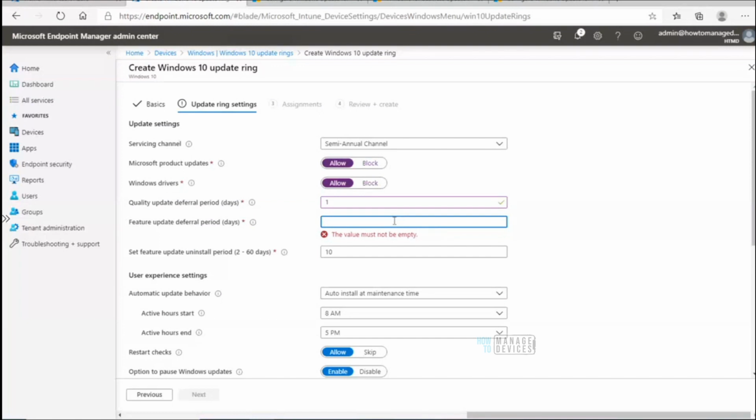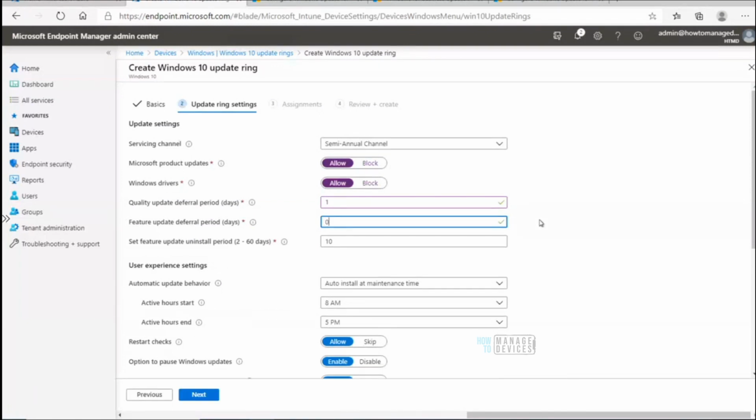So I'm not going to configure this at the moment, because I'm going to do this configuration with the other policy which we are going to see in a couple of minutes. So you have seen the other policy in the node over here, Windows 10 feature update ring. So over there I'm going to configure this policy, feature update uninstall period.